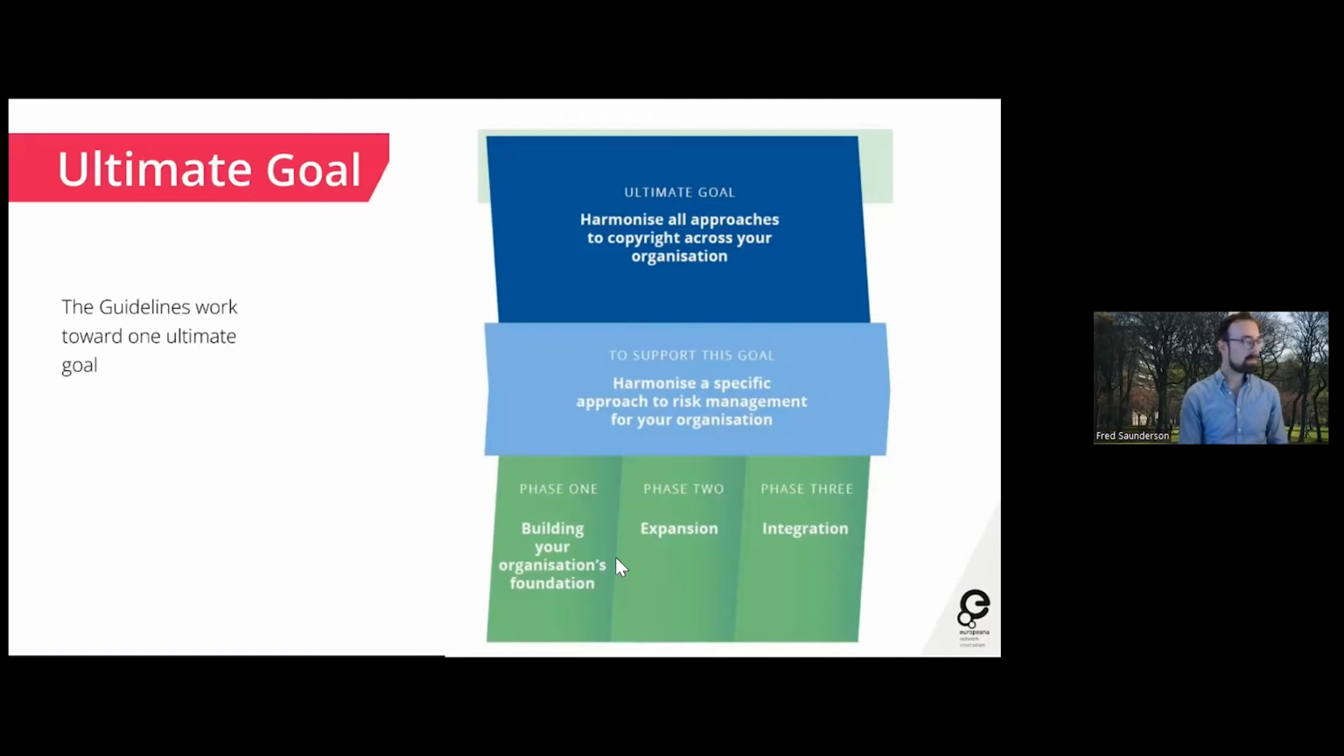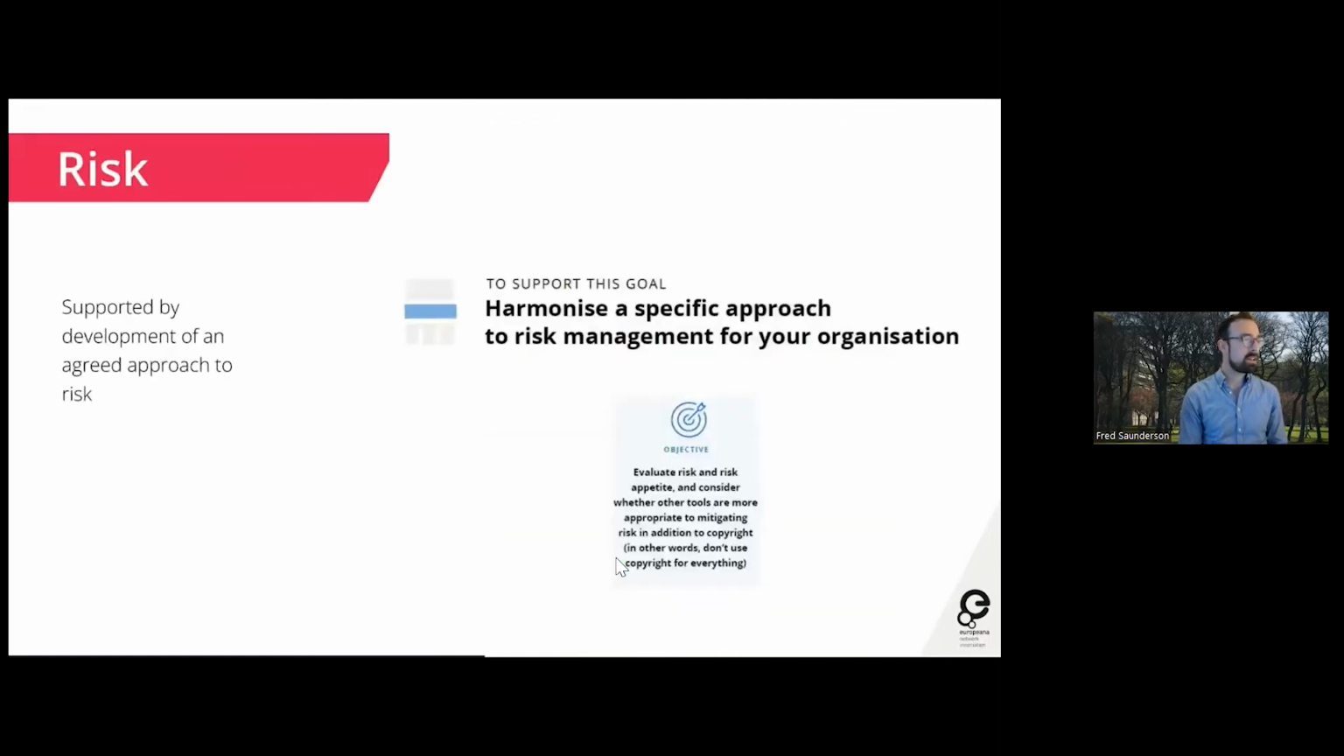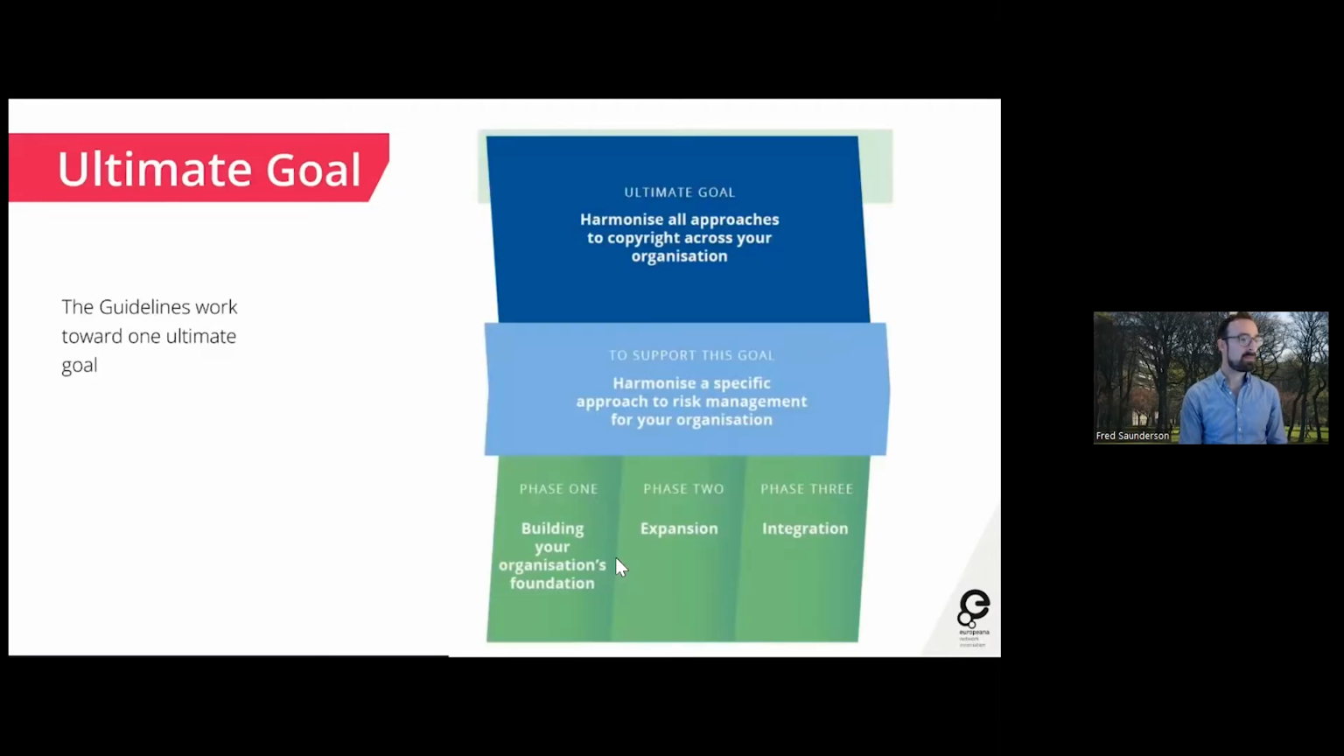And we've broken this down into supporting layers. So we said that in order to reach the ultimate goal, the first step is to ensure that you have a harmonized risk appetite, an approach to risk within your organization in terms of copyright. We think this is a really fundamental bedrock to managing copyright across collections and across activities of cultural heritage organizations.